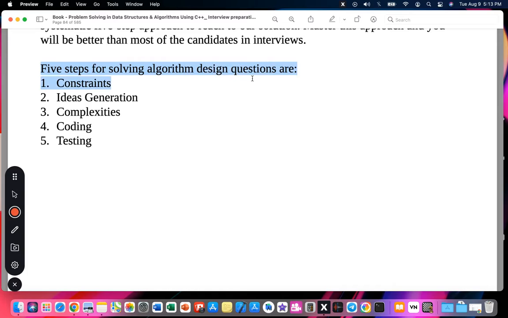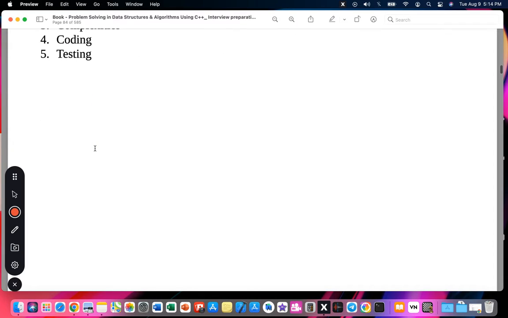5 steps for solving algorithm design questions. Constraints. Some organizations call it the requirement gathering stage. Idea generation. Some organizations call it brainstorming. Complexities or challenges. Then at this stage we start writing the code, then test. And usually this goes back to phase 3 and keeps going. Complexities, coding, testing. Sometimes they call it analysis, implementation, testing, because it's a continuous process. And keeping updating the application, the mobile app or the website is really essential to its success.